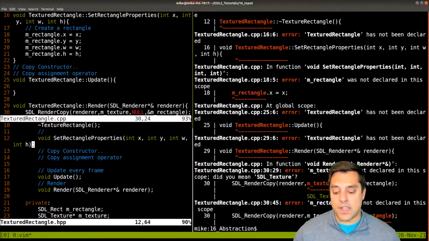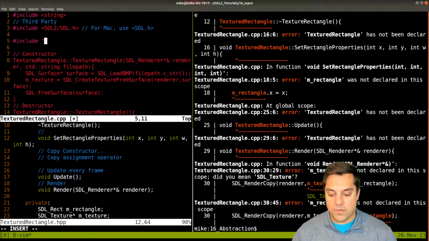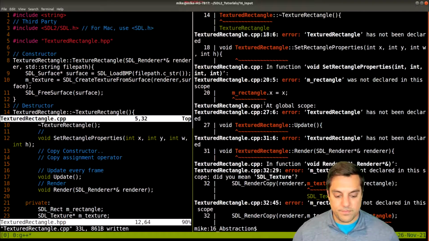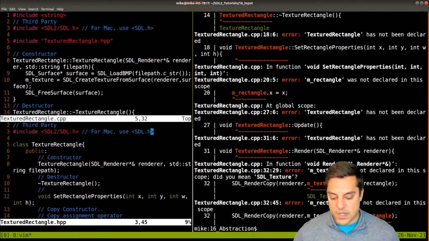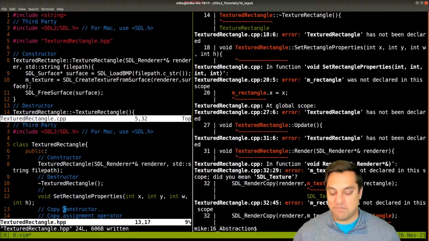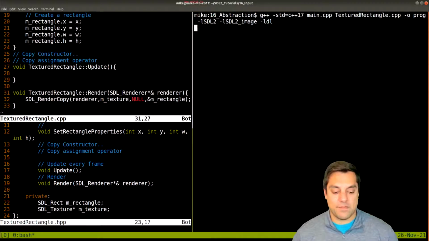Now, what happened again? This always happens whenever I do my abstractions, that I forget to include TexturedRectangle.hpp. That's our interface. Let's try once more. And just a silly mistake here. I actually want this to be not TextureRectangle, but TexturedRectangle with a D here. So I'm going to fix this. And these are the kinds of things that happen in live coding. And let's try again.